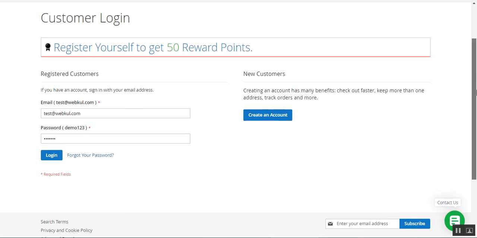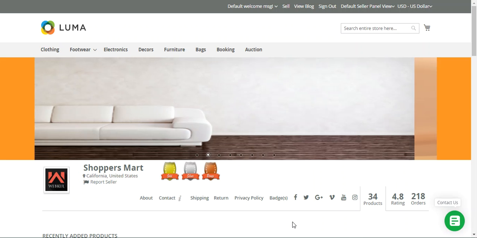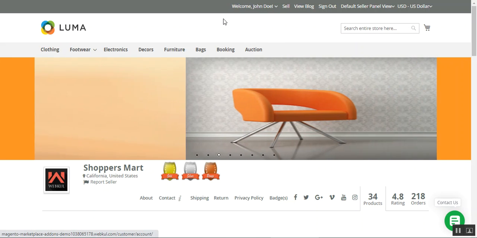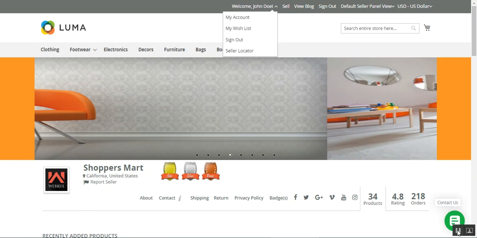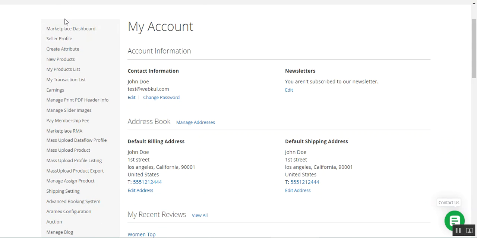So I'm at the store front end on the login page, and I'll be logging into my vendor account by entering my email and my password, and then tapping here on the login button. So now I've logged into my marketplace vendor account. So I'll just go to my account section by choosing the my account option here under the drop down. And here on the left hand side, we have the marketplace block for the vendor. And here you need to navigate to the manage slider images option that we have. So I'll just tap here on the manage slider images.